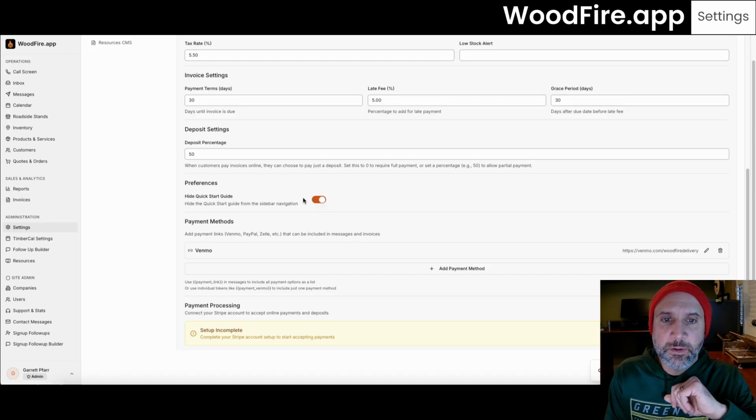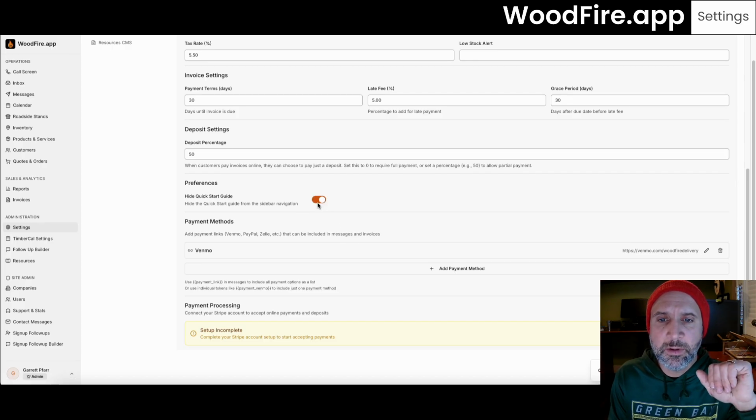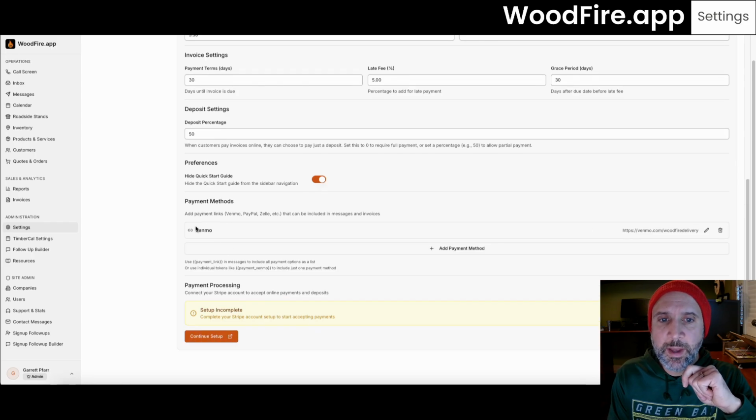Preferences. So this is showing or displaying the quick start. Let's say if you've gone through the quick start, you don't want to see it anymore, you can just hide it and it's gone. And then payment methods.